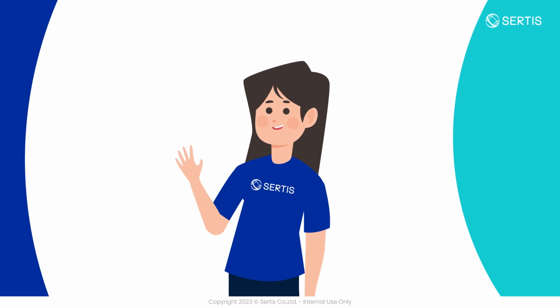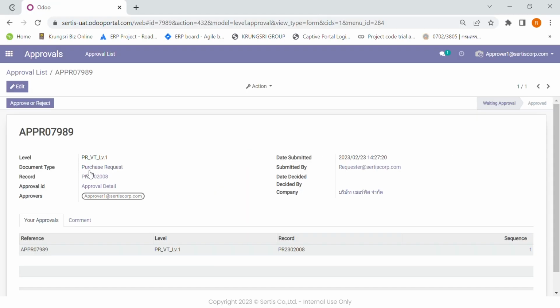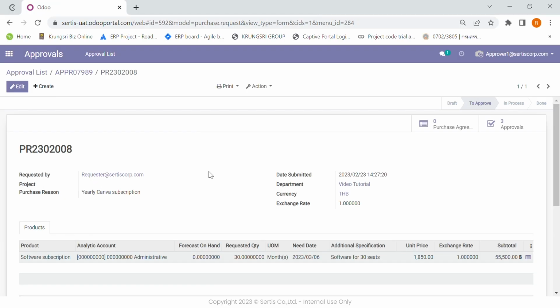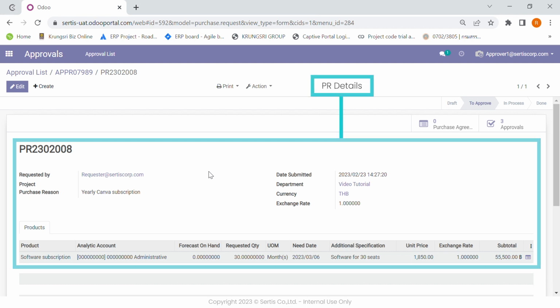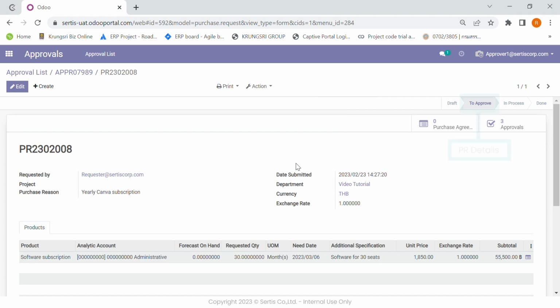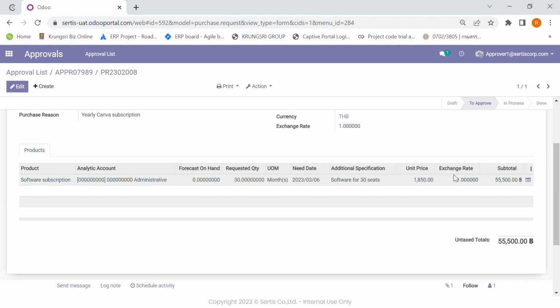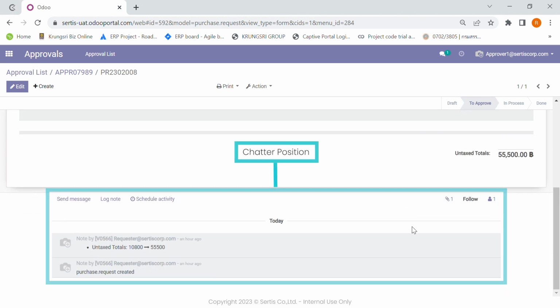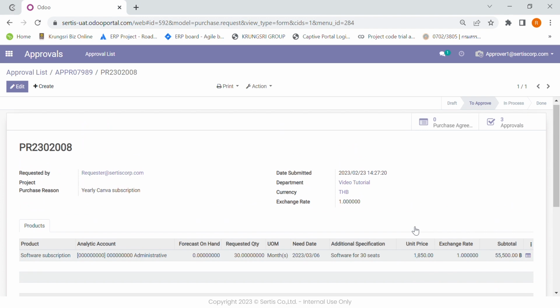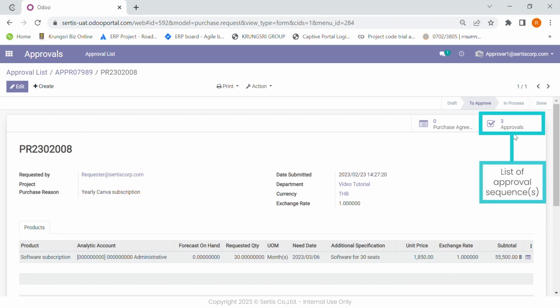You can see the details of the requested document after clicking document number or name in record field. After clicking the document number or name, you will see the details of the document. For example, PR details, which contain the information such as product or service that the requester would like to purchase, quantity, unit price, purchase reason, exchange rate, and PR total amount. PR status. Chatter position, which contains the attachment and history log. Approvals, which contains the approval sequences.